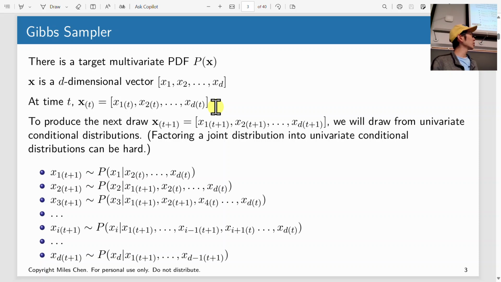And what we want to do is produce the next value in our Markov chain. That will be x at time t plus 1, which will be x1 at time t plus 1, x2 at time t plus 1, and so on, up to xd at time t plus 1. In order to get this, rather than proposing an entire new coordinate in this d-dimensional setting, we're going to propose one coordinate at a time, or actually not even propose. We're just going to generate one value at a time.